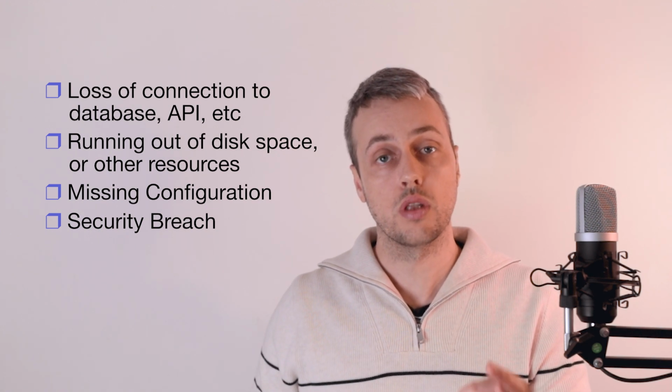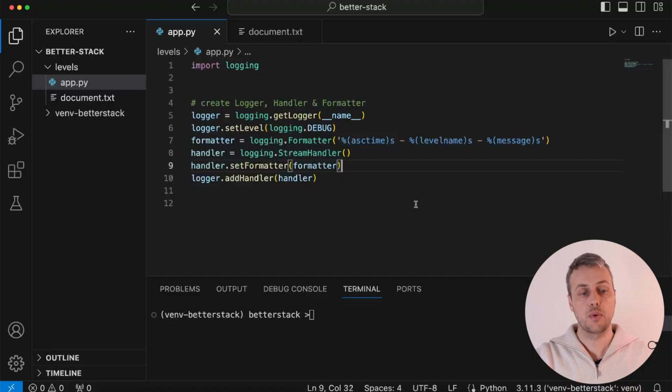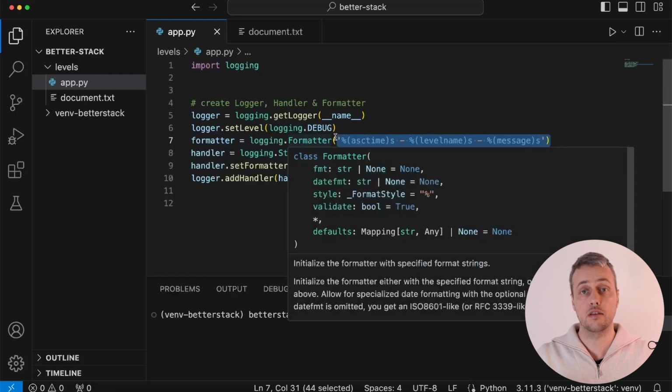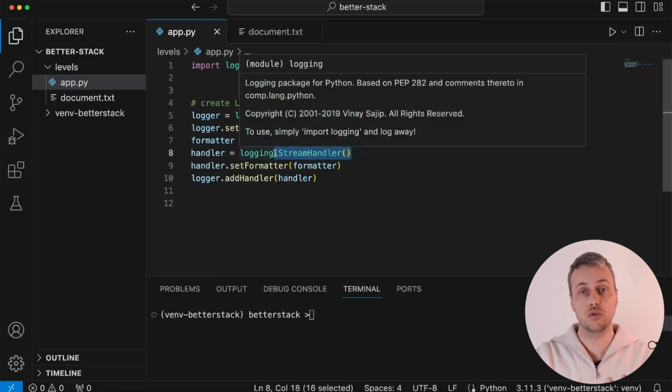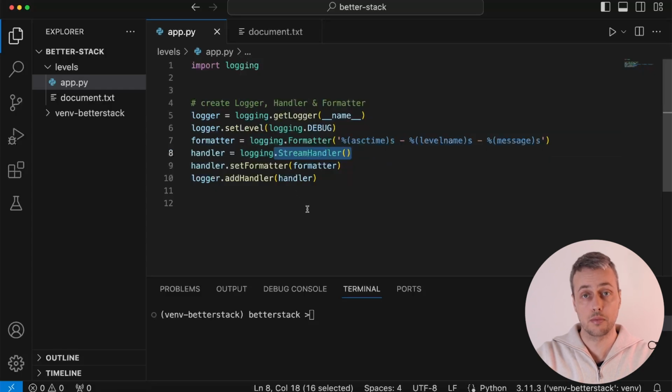at the critical level. Now, in order to demonstrate this, I'm going to go to VS Code, and we have a Python application here that imports the logging package, and it creates a logger object, sets the level to debug, and it creates a formatter that's going to set the format of the output entries. So we're going to have the time, the level, and the message in the output, and then we create a stream handler that's going to log to the console or the terminal, and we add that handler to our logger.